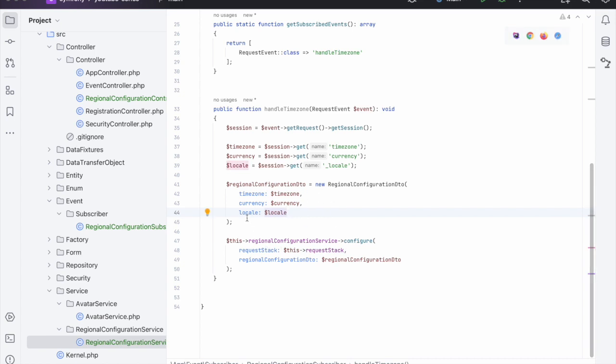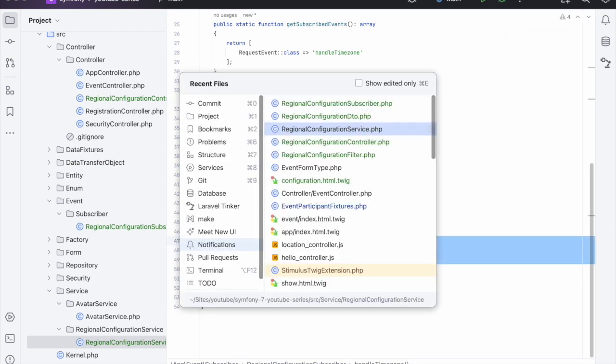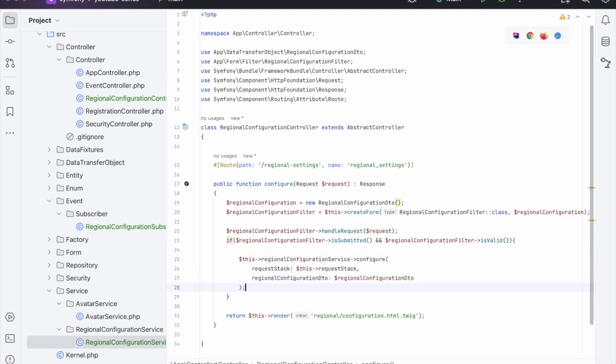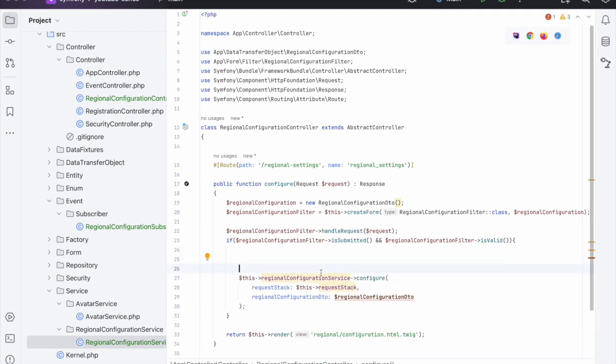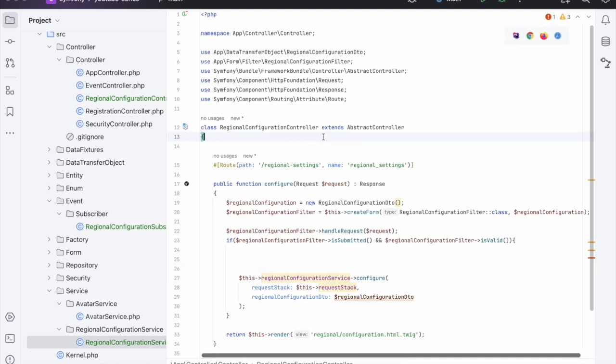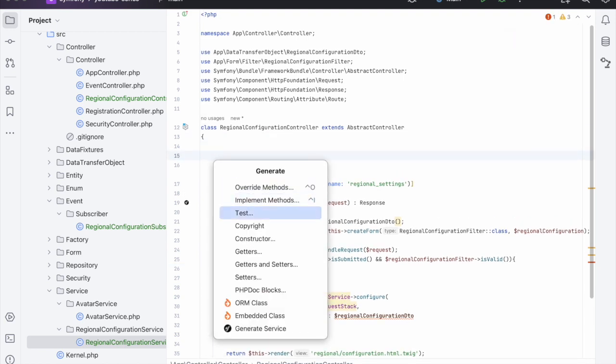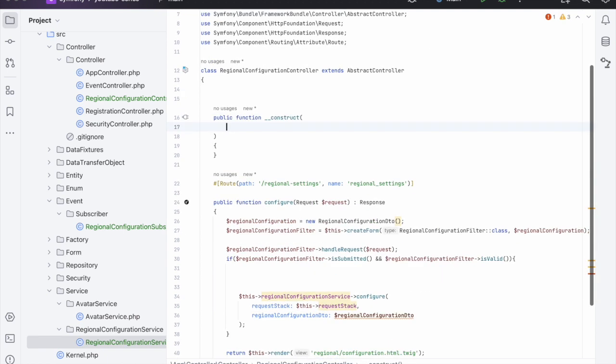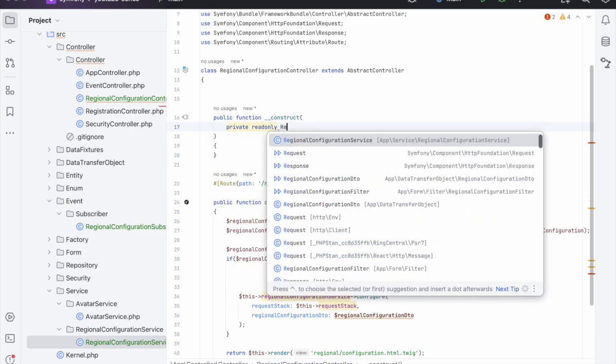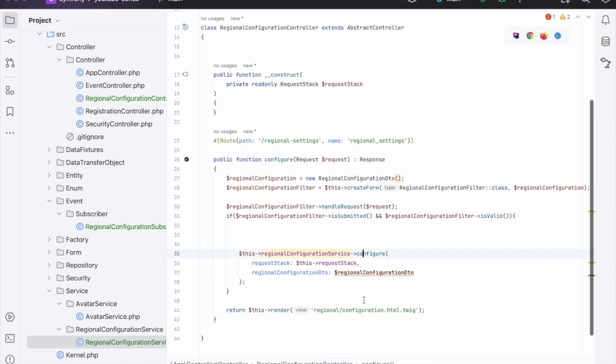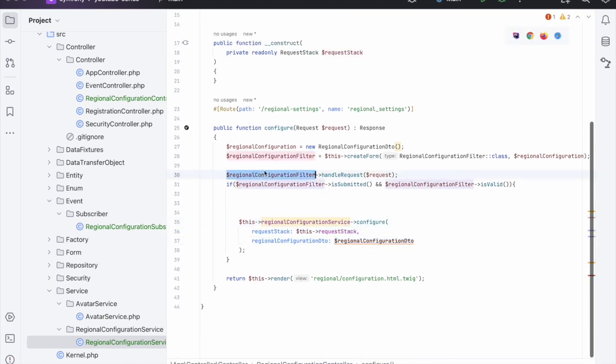And we can essentially reuse this part inside of the controller. Once the form is submitted, we can set or configure the required regional configuration. And it was private, read only, request stack, like so, request stack. But here we're going to be passing in, I didn't actually put the regional configuration DTO here, which I should do because we want to know it's a DTO. There we go.